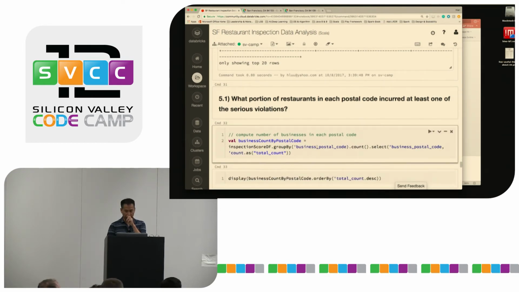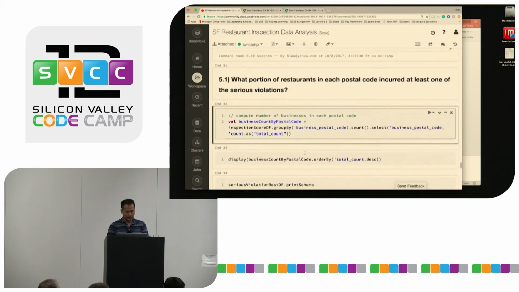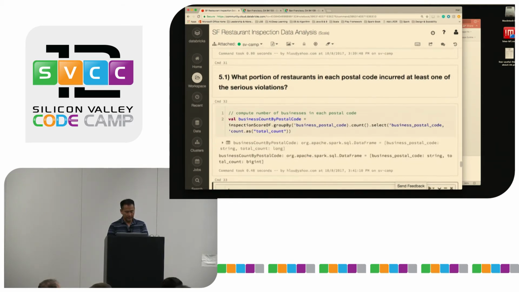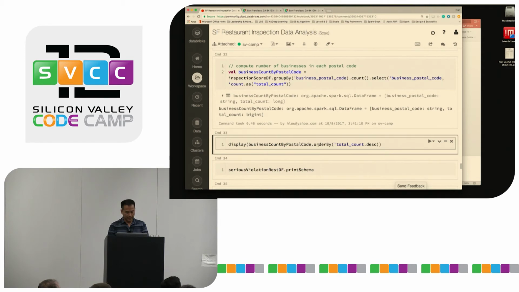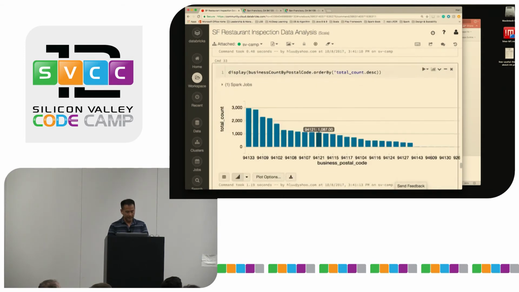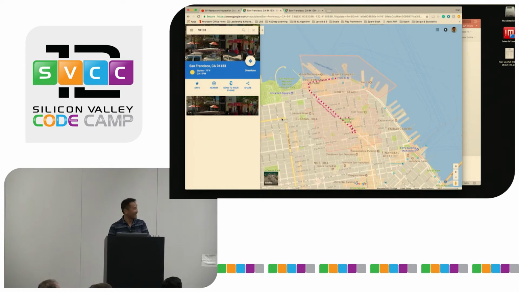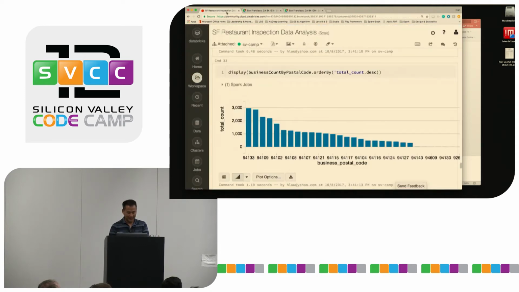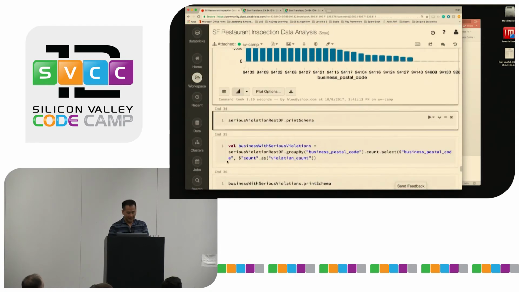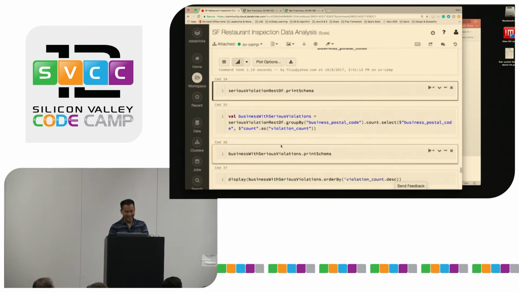Now let's do the what proportion. So compute the number of businesses in each postal code. By the way, does anyone know what 91433 is? Well, I don't either, but here's Google Maps that can help us. That's the general area. Yeah, exactly.